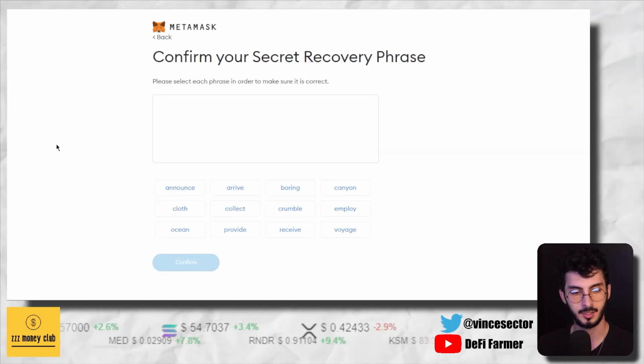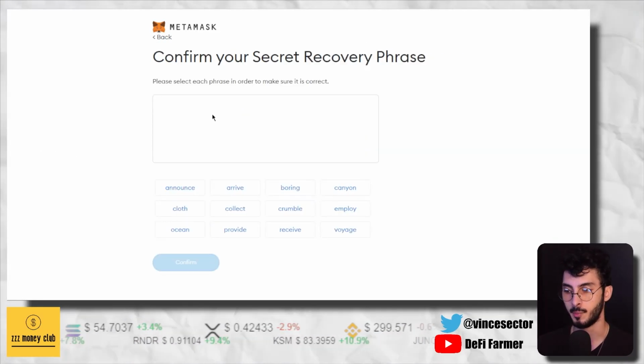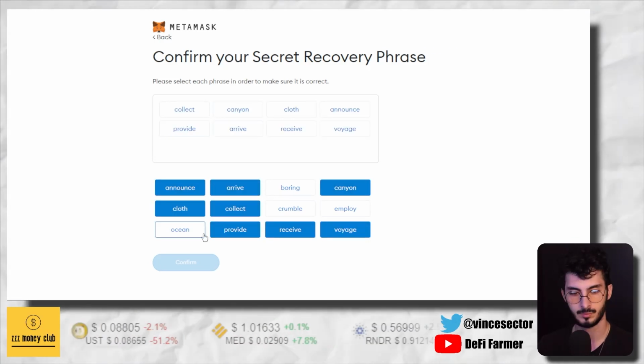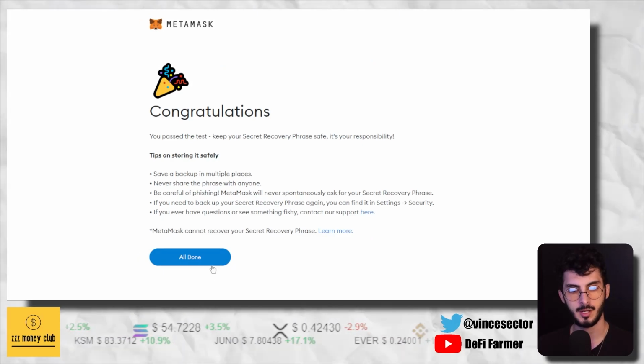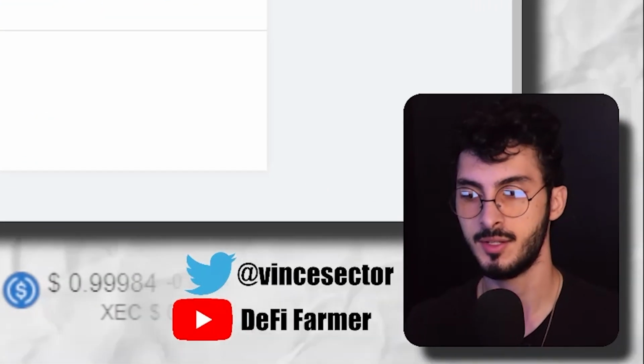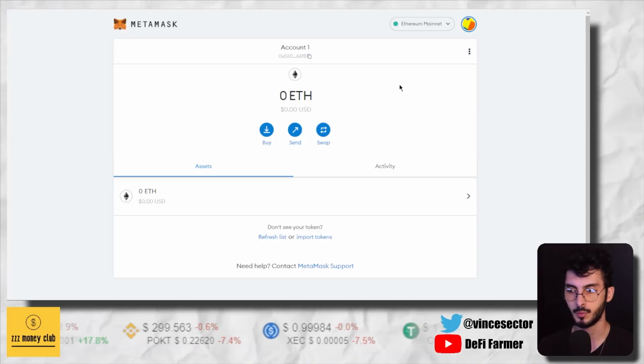I'm going to click on next, and now we're going to confirm that we have these words. So it was, there you go. Once you're done, you click right here, all done. And there you go. This is your MetaMask. This is your digital wallet, whatever you want to call it.